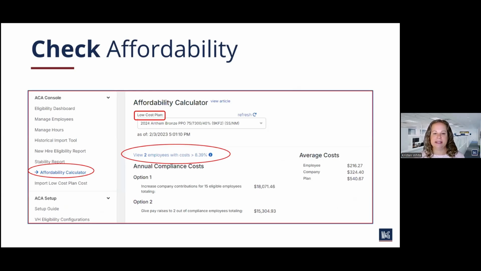Next step is our affordability calculator. So back in our ACA menu, ACA console, affordability calculator. It's a very useful tool to help you predict if you'll have errors on your ACA forms, but it only checks rate of pay safe harbor. In the low cost plan field, use the pull down to select your appropriate plan. Navigator will show you a message indicating how many, if any, employees have possible affordability issues. So if you have that, click on the blue hyperlink.